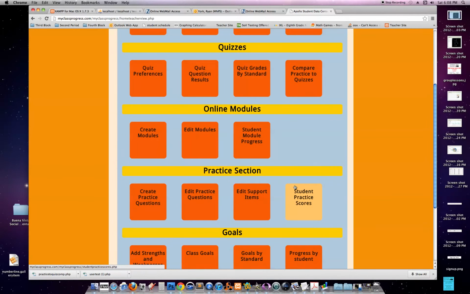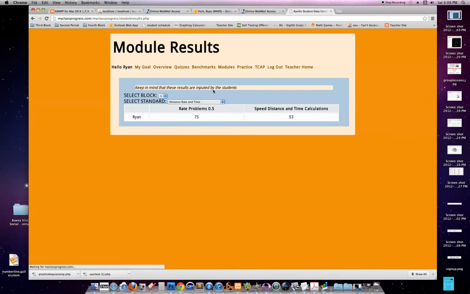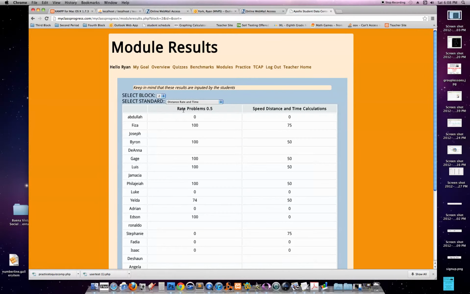There is an opportunity to link into Khan Academy and other online sites and see how your students are doing. It'll show you all of the different websites' modules for that standard and your kids' scores. So I can see how my kids are doing on the Khan Academy rate problems module and on the Mangahigh speed, distance, time calculations.